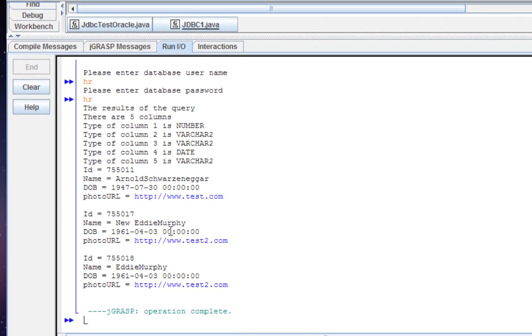Oh, I got 3 guys. I got Eddie Murphy in there twice. He was probably from the weekend. So he was in there already, actually. I tried to put him in again, so it didn't work. So I have the date of birth. I've got the photo ID, just test information that I put in there.